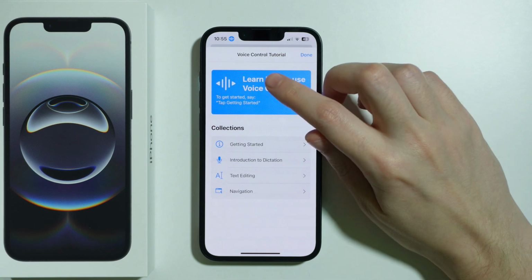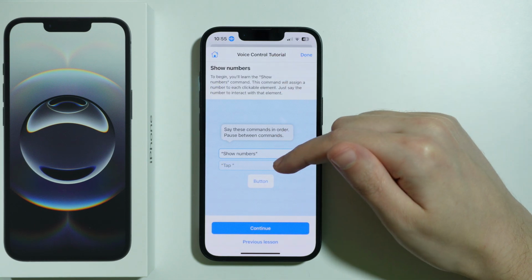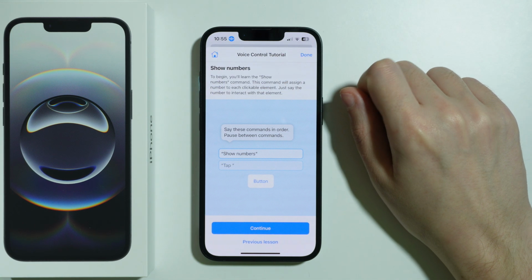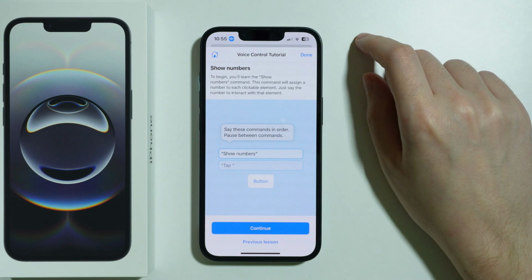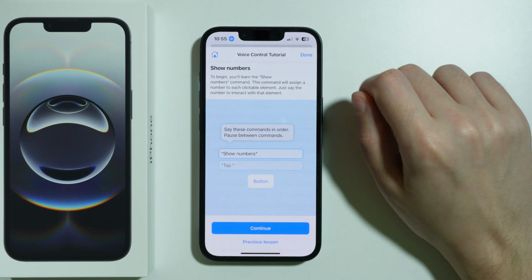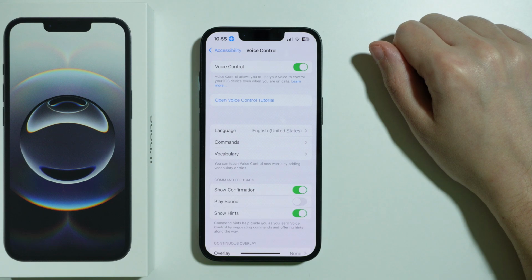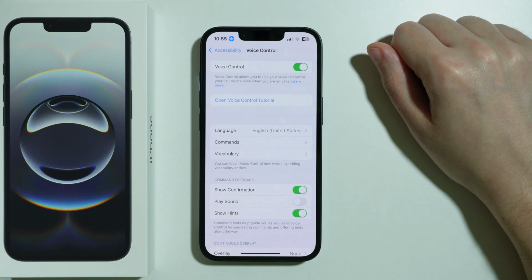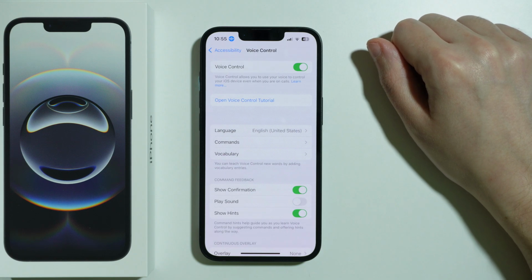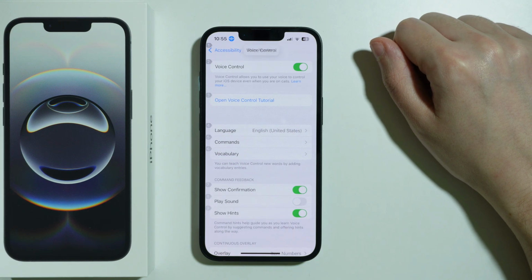So here we have learn how to use voice control. We can tap over here in order to start using the tutorial to learn a little bit more about the voice control. Over here we have the first example, show numbers. So if I say out loud show numbers, let's see if it works. Maybe one more time. Show numbers. There we go.